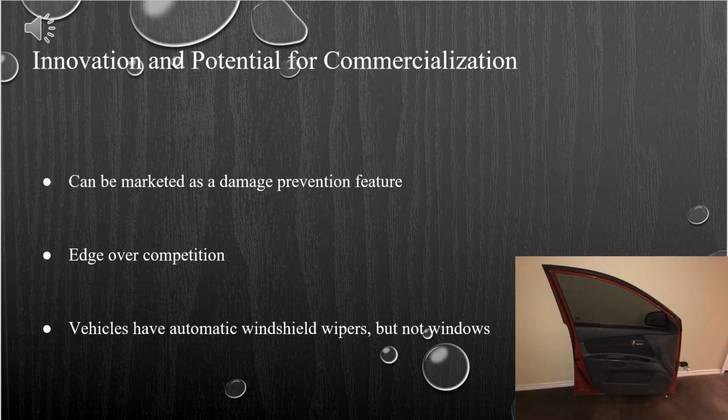With regards to commercialization, our design can be marketed as an additional add-on feature to vehicle packages, which will save the consumer's investment from weather-related damages and wear. Having an add-on that is self-protecting will give manufacturers an edge in the competition. As of now, vehicles are equipped with windshield wipers that automatically adjust when rain is present, but they are not equipped with rain sensing power windows.